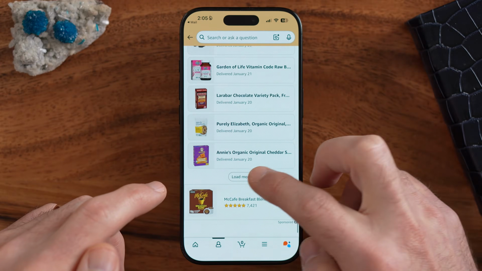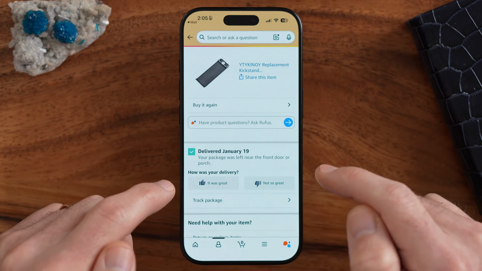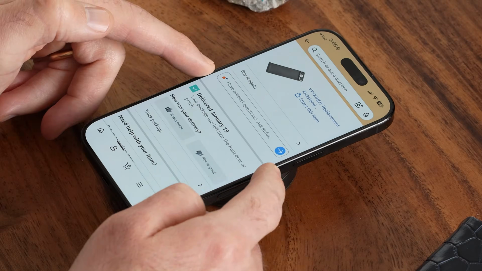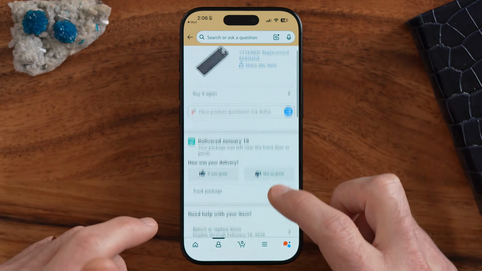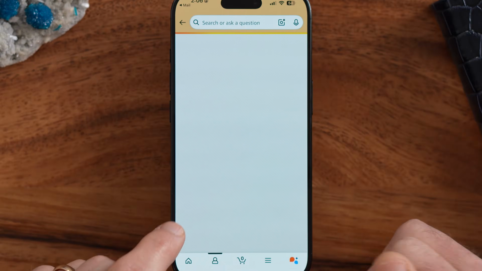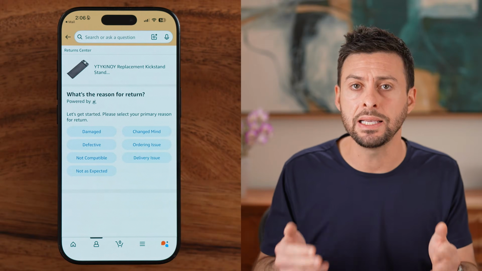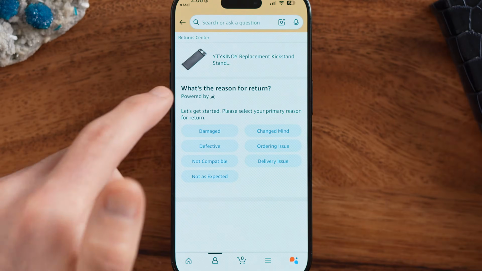But let's go to something that I might have already bought and has been delivered. Let's say these. Now, let's say you open up an order here and it doesn't give you any option to cancel that. Maybe it's been delivered, or maybe it's just in transit to your house and it's not giving you an option to cancel it. The only option you have at that point is to choose this return or replace items. Now, keep in mind, the nice thing is that you can easily return or replace those and get your money back. All you need to do is tap on that.